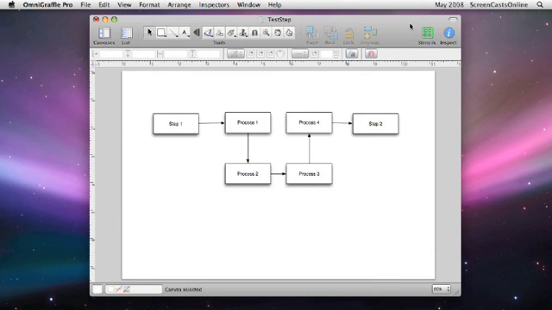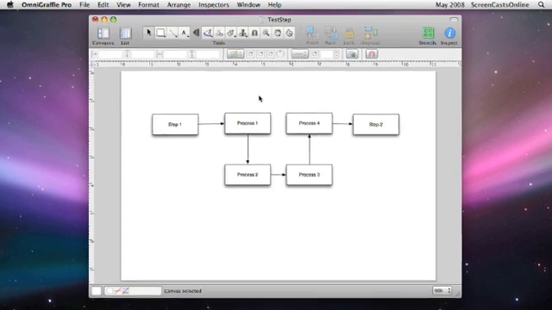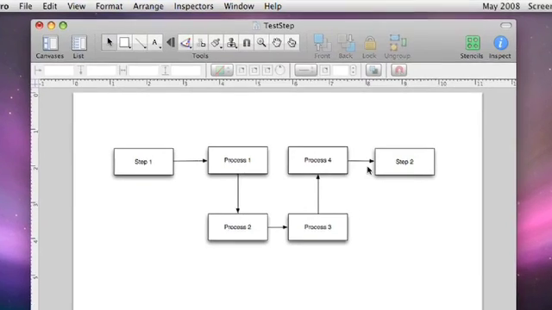A new feature within OmniGraffle Pro is the ability to create subgraphs. This is, for instance, useful where you might want to hide certain steps within a flow diagram as a single step.